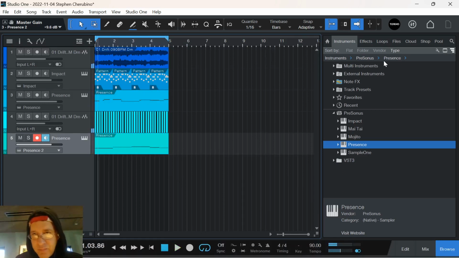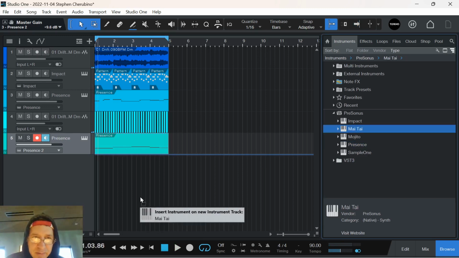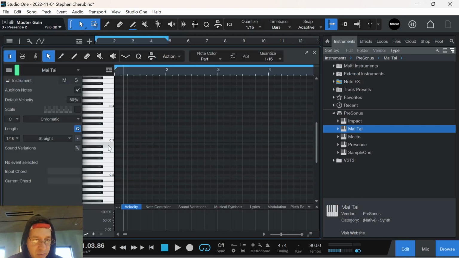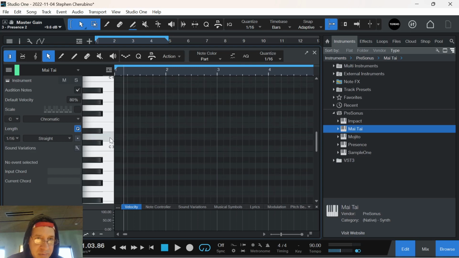All right, and then why don't we put in Mai Tai, put a nice light arpeggiated something going on in here with those chords. So I am gonna have to draw on the chords, which I didn't want to do because drawing on chords manually is a pain in the ass. But let's do it.